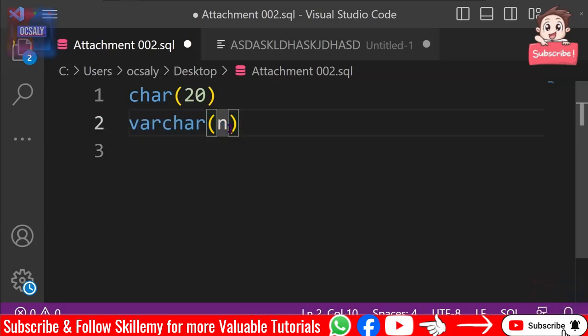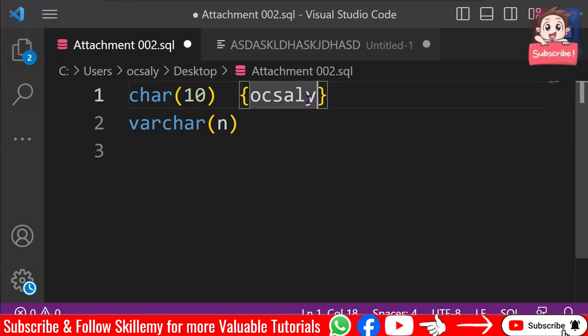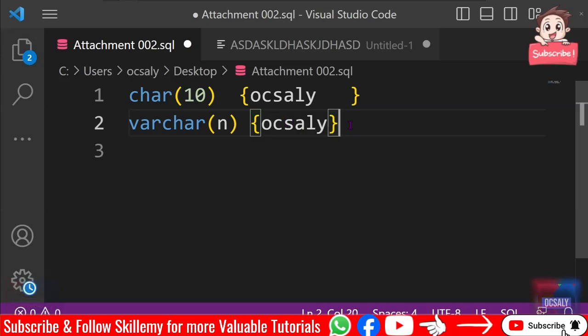This is a variable length column where the maximum length is specified by n. If you insert fewer than the maximum, PostgreSQL will not store extra spaces. Let's consider that our value is, for example, Oxley, which is actually 6 characters. Let's say we make it 10. In the char case, SQL will store the 6 characters and 4 more spaces to fill the 10 characters. But with varchar, Oxley will just store this and will not store extra spaces.